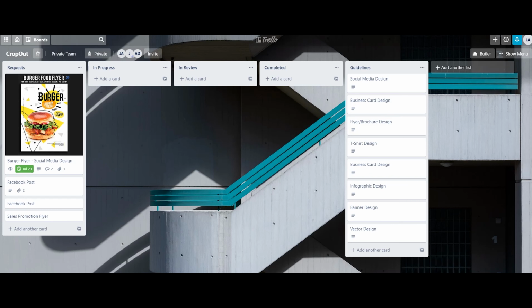Again, as with a new design request, the project manager will review the card and see if enough information has been provided for us to move forward with the revision. That is how you make design requests using Trello with CropOut.